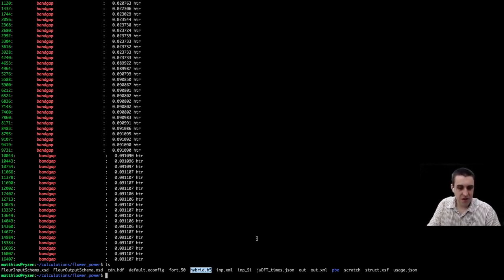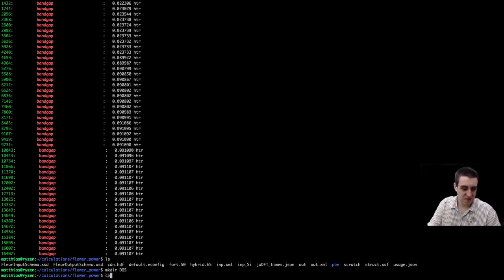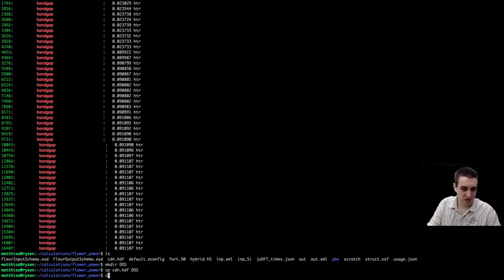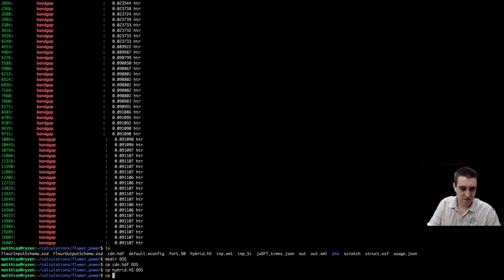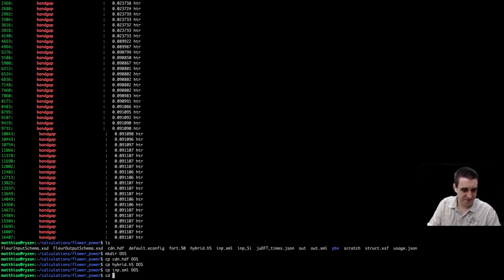So these are the files that a FLEUR calculation would normally create, but we have an additional file called hybrid.h5. And this stores the non-local Hartree-Fock potential. So I told you that you need HDF5 to save this, and then you can use it to restart calculations, but you can also use it to do post-processing steps. So for example, if we wanted to do a DOS calculation, we need to copy the CDN file, as we would usually. Now we need, in addition to this, we need to copy the hybrid file to our DOS folder, and finally we need to copy the inp.xml to our DOS folder.